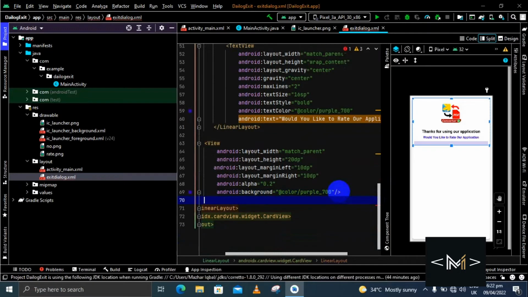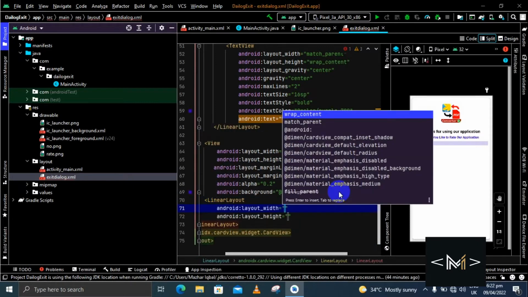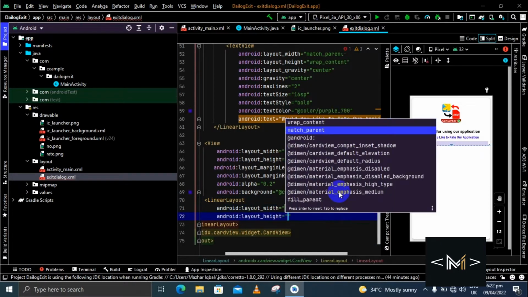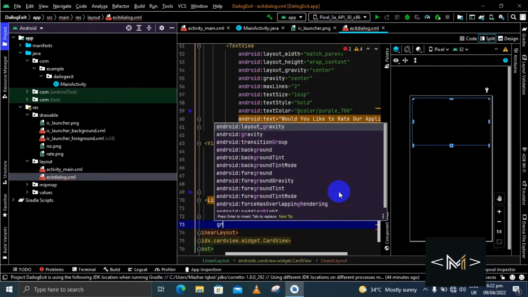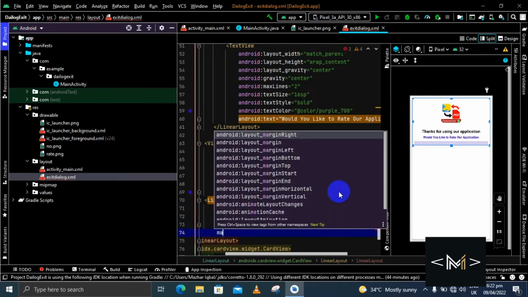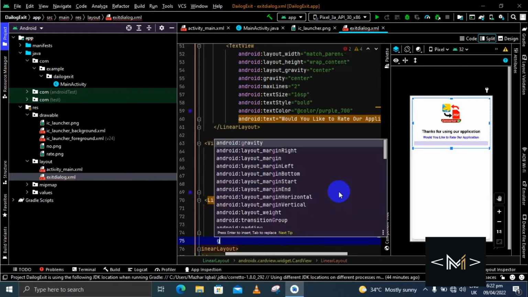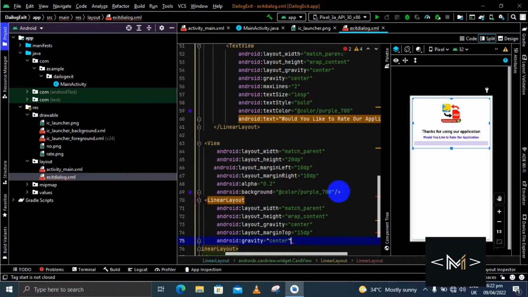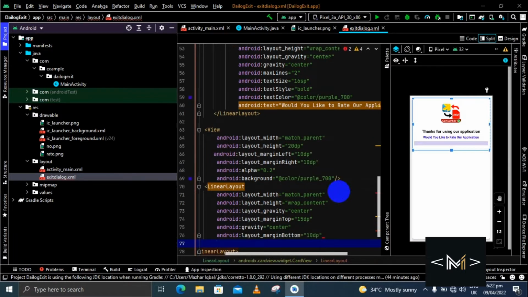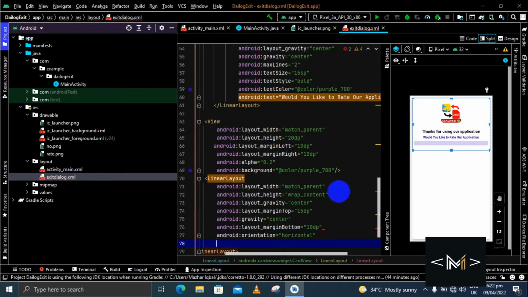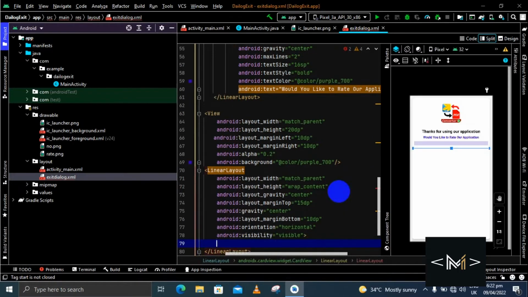Let's close this, and after that we have to take a new linear layout for the buttons. So a linear layout with match parent and wrap content, and gravity center, and margin top 15 dp, and the gravity of this layout is always center, and margin bottom 10 dp, and orientation will be horizontal, and visibility will be visible. Okay, close this.